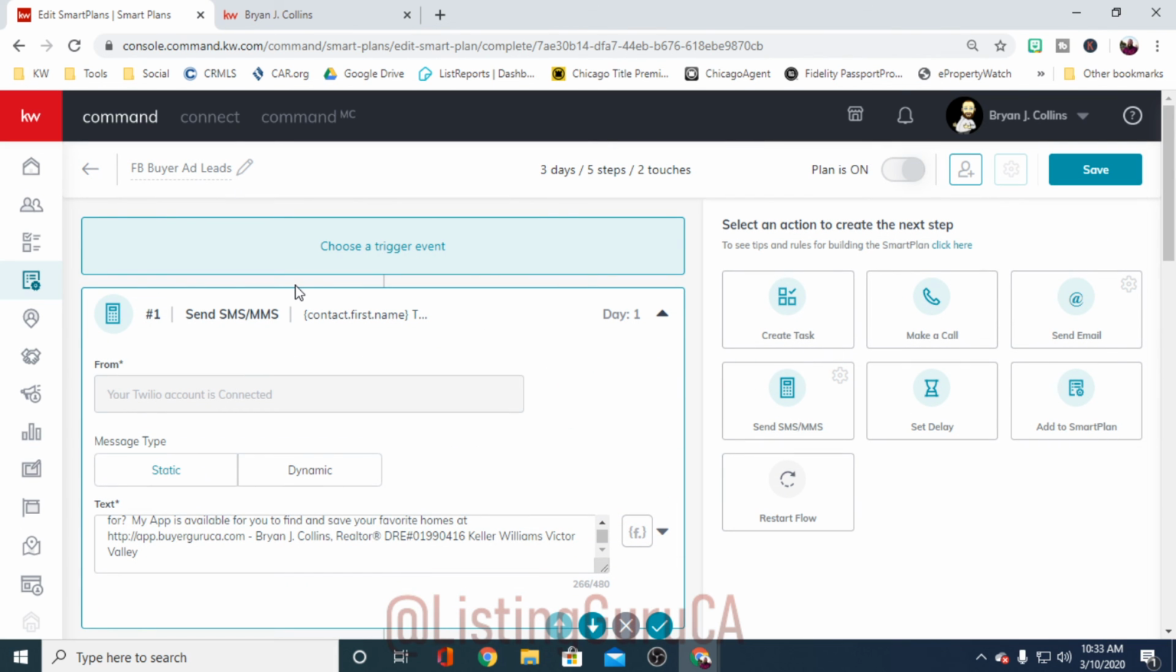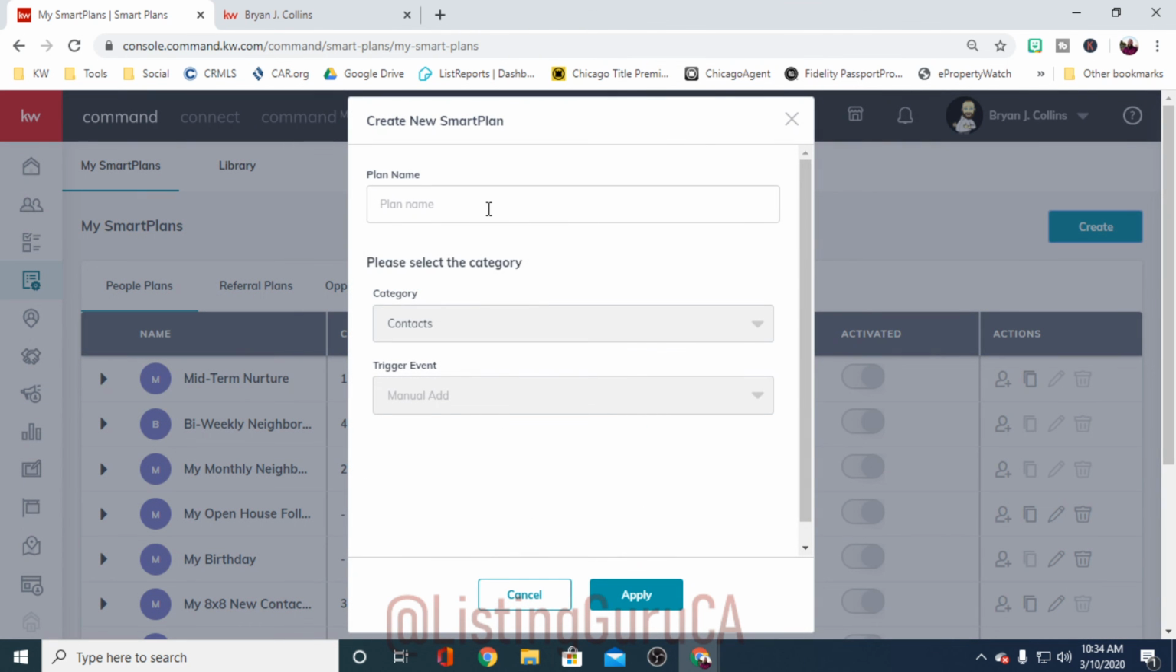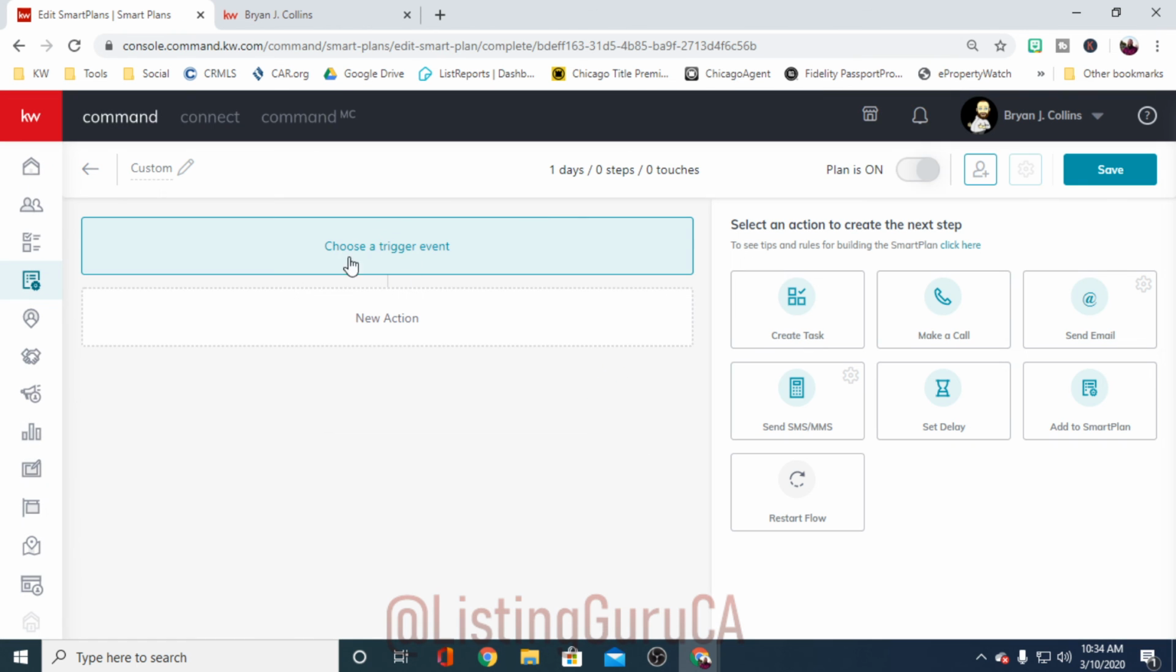So they get 2 touches, and then it kicks them into the 8x8. Okay. And you can build these custom ones as well? Yeah, that's something that's been pretty new here. You can just create one, just custom, and then they're working on the different triggers, because right now the only trigger event is that you have to add them to the smart plan.